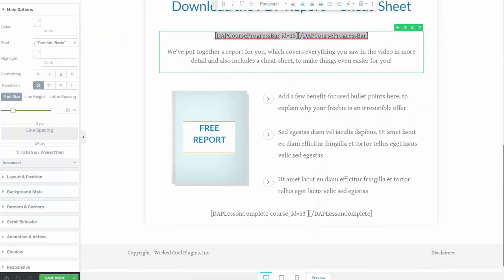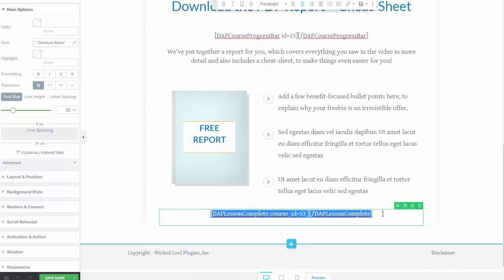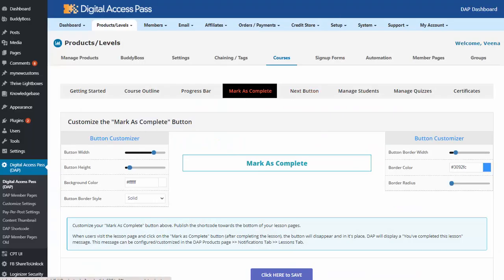And towards the bottom of this lesson, I have entered the mark as complete shortcode. So users will see a mark as complete button. When they complete the lesson, they can click on it to mark it as complete. All right, so now let's take a look at the mark as complete button.